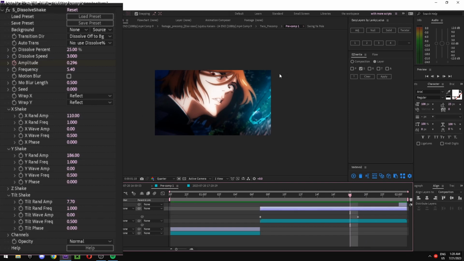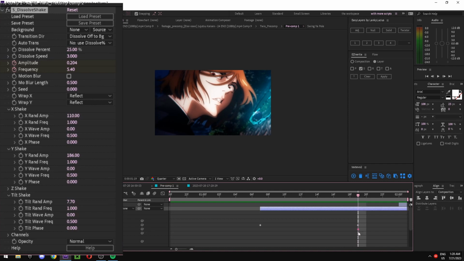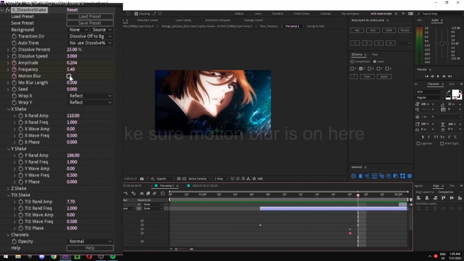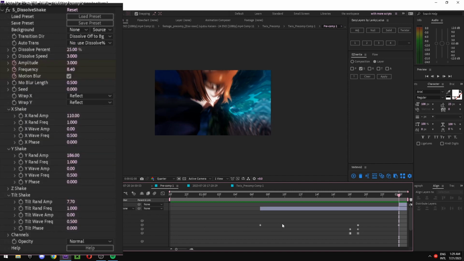Now for the buildup. I do this all on the same layer, by the way, so it could look a little messy. You could always keyframe frequency, and then bring that one frame back, keyframe motion blur, one frame back, keyframe motion blur again, and keyframe frequency again. Then you change frequency to like 8, because the amplitude is also going to change. So on the last frame, crank the amplitude up to 3, maybe even one frame back, because you want to be able to see it.